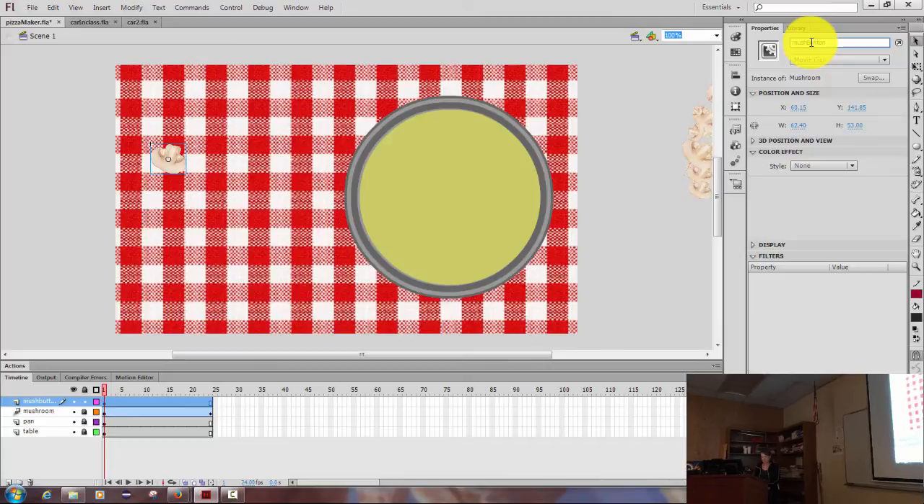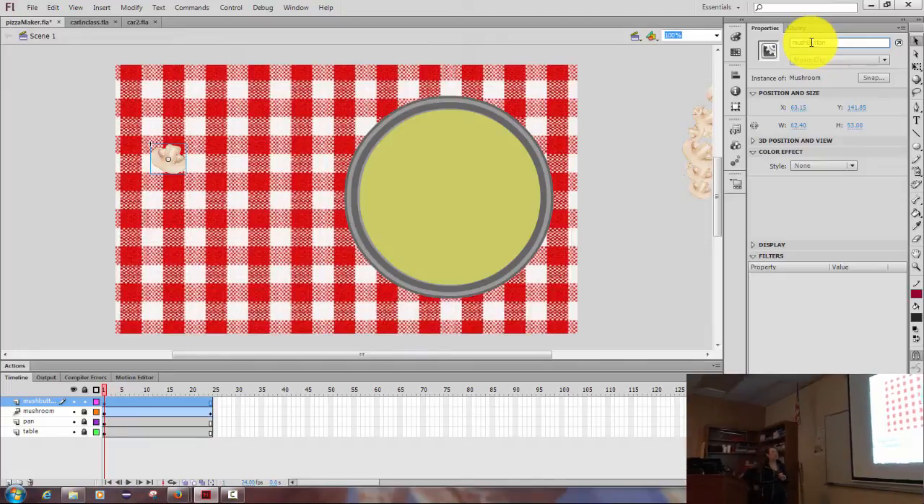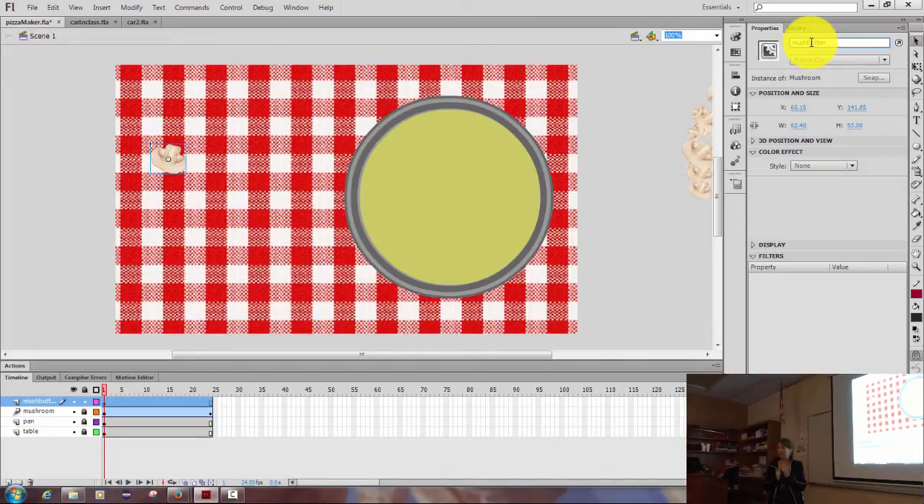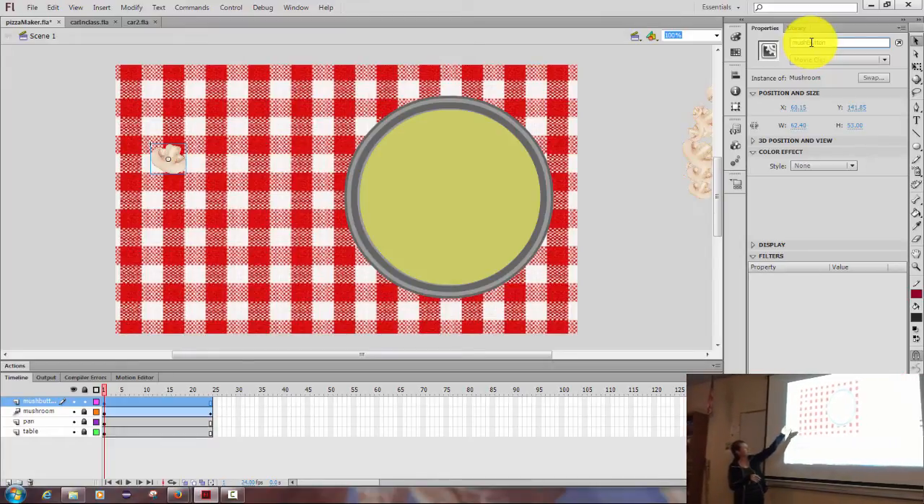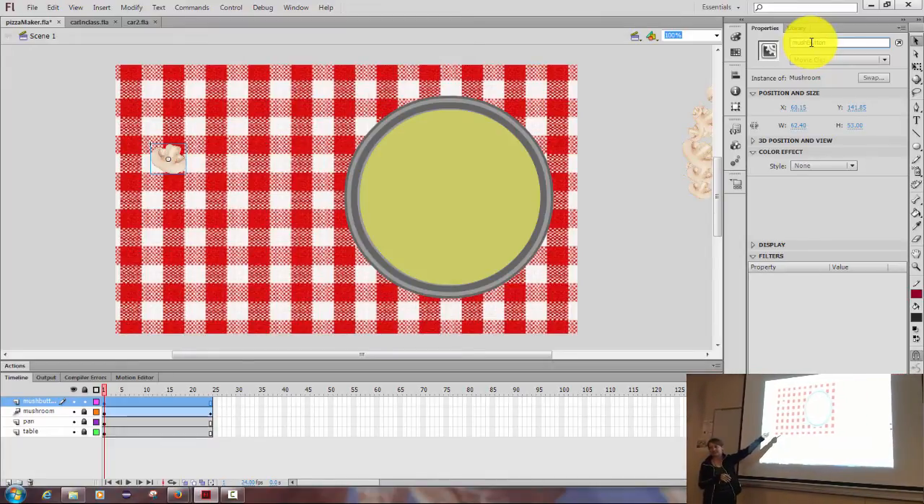Remember that instance names are typically lowercase because it is like a variable. And I just called him Mush Button. You could call him Mushroom Button if you'd rather. Just remember what you named him is what you're going to write in your code when you want to access him. Okay, so remember that to access our movie clips in our code, we have to give them an instance name.